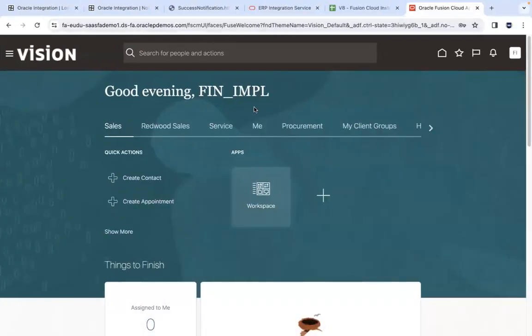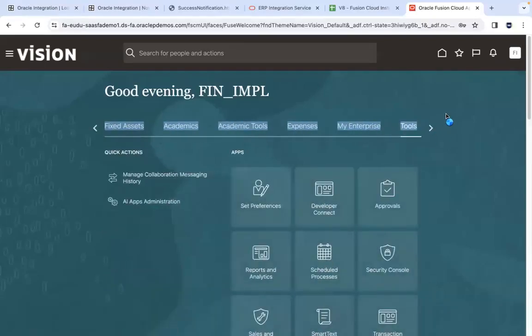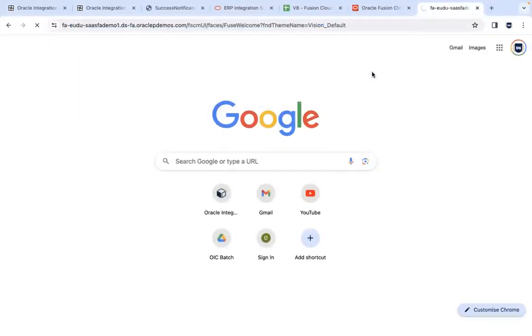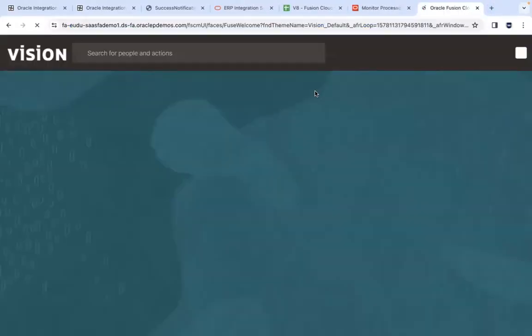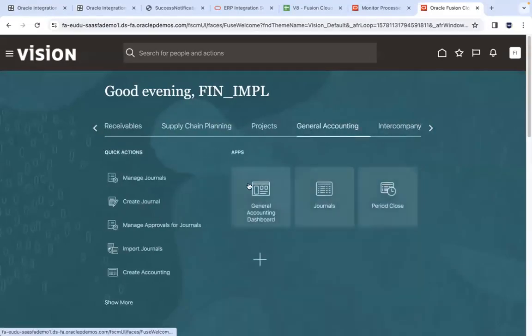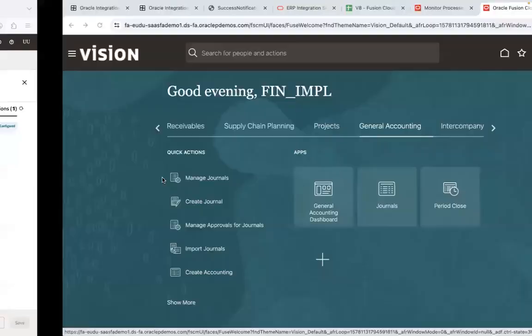And I'll also keep a couple of screens open here. First of all, I'll go to the schedule process screen and keep it open because I want to show you the jobs getting submitted there. And we would also have a journal screen open so that we can validate the journals created. Manage journals.